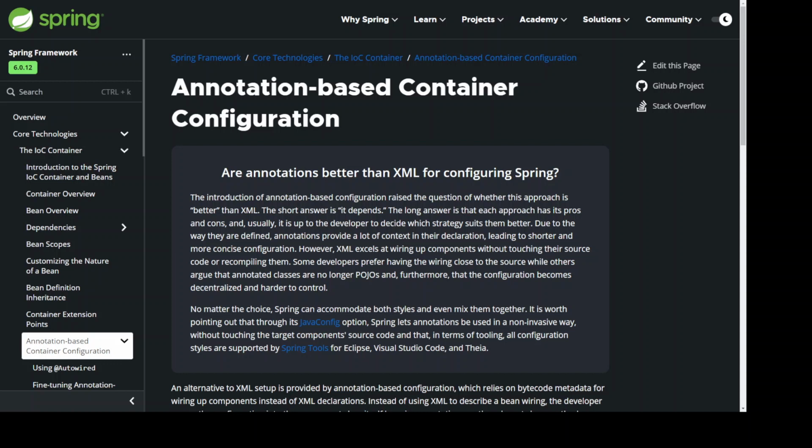Annotation-based container configuration. Are annotations better than XML for configuring Spring? The introduction of annotation-based configuration raised the question of whether this approach is better than XML. The short answer is it depends. The long answer is that each approach has its pros and cons, and, usually, it is up to the developer to decide which strategy suits them better.